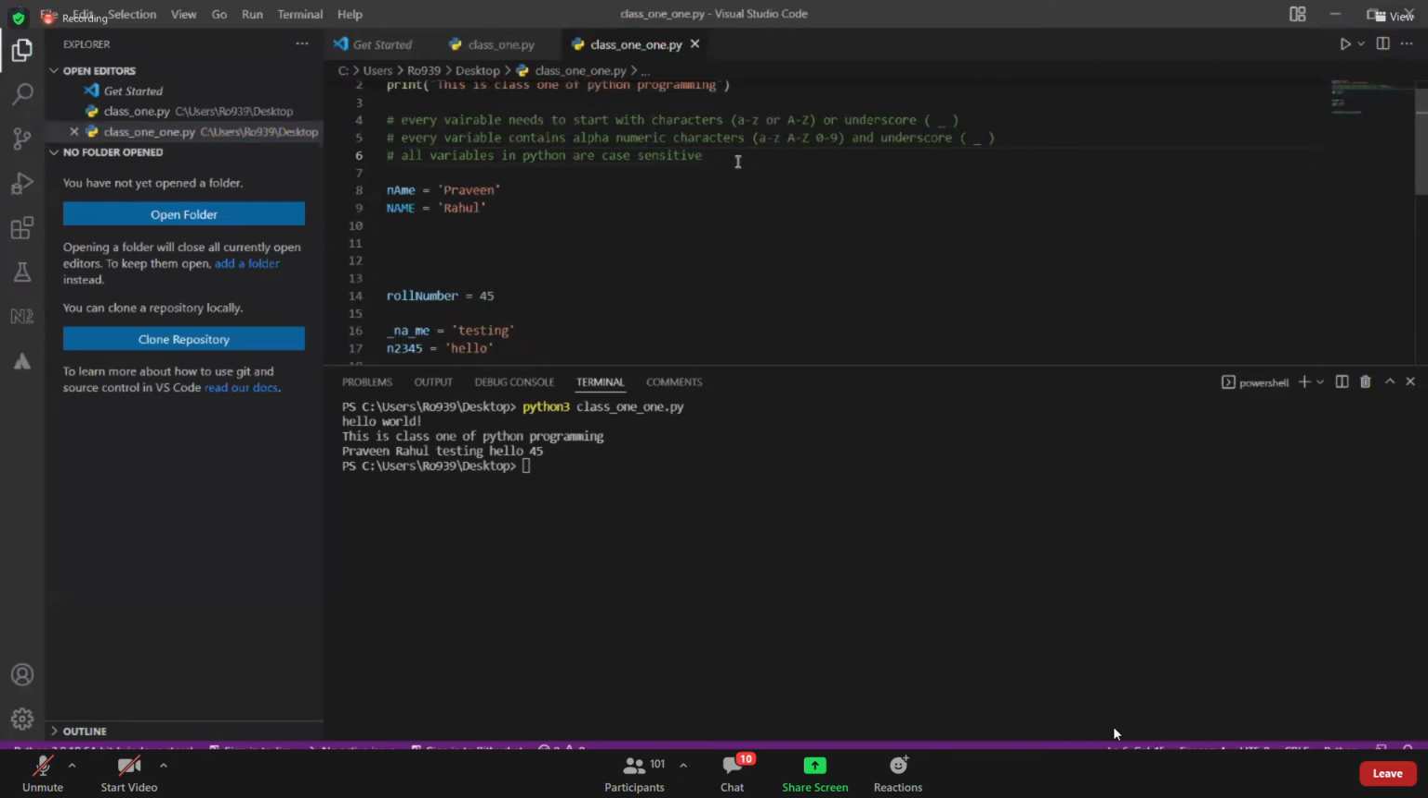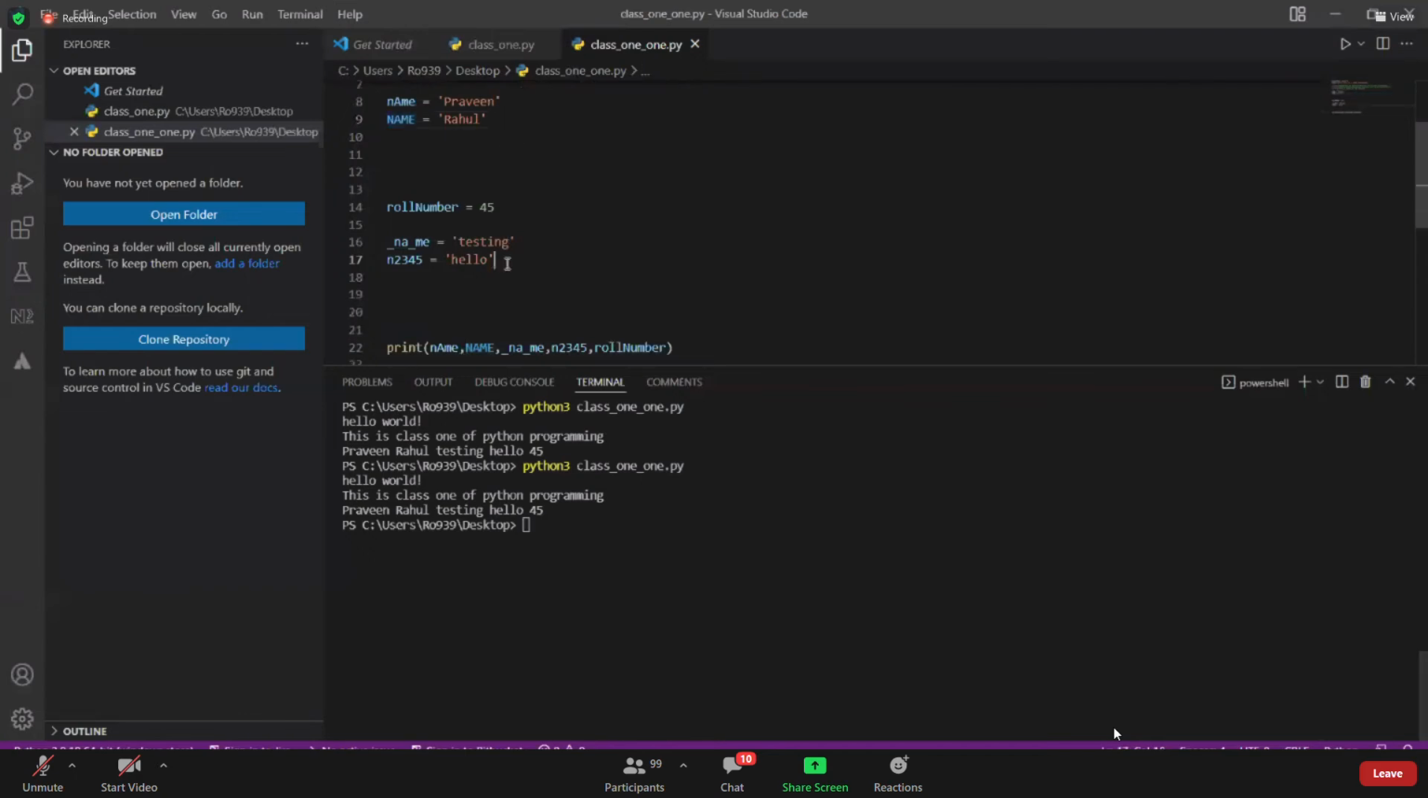Case sensitive, not insensitive. Insensitive basically means it won't care about whether your variables are capital or small, so however you define it, it'll take it as the same variable. Sensitive means it will take care of your variable declaration. If there is any programming language which is case insensitive, even if you're doing this or this, both are the same. So Python is case sensitive. It doesn't matter whether you are creating small letters or capital letters. So you can execute this and you will get the response: Praveen, Rahul, testing, hello, 45, all the variables which we created.